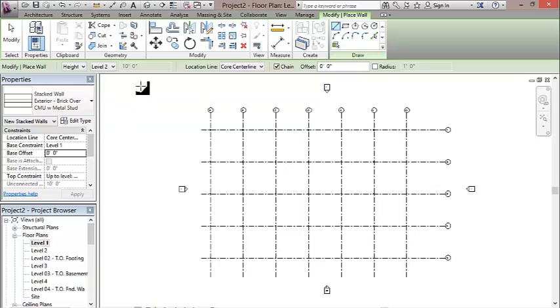In the taskbar, let's change the height of our wall to go to level 4 so that the wall will extend all the way to the top of the building. If you'd like a parapet on your building, you may make this condition unconnected and set a height above the height of level 4, which would be 40 feet. Now what we're going to do is change the location line from core center line to finish face interior so that our wall will not run through the columns.